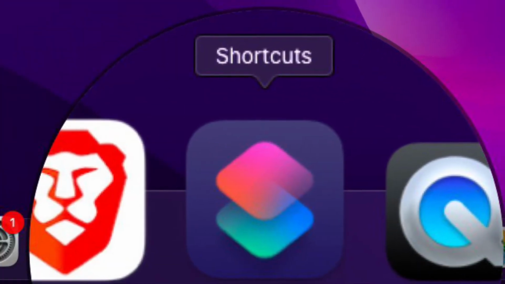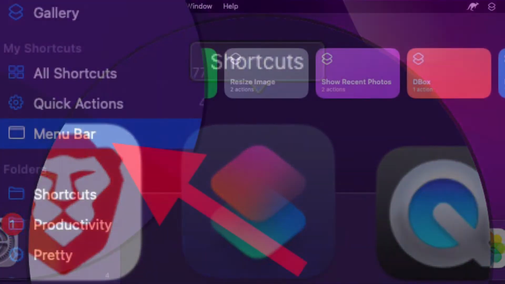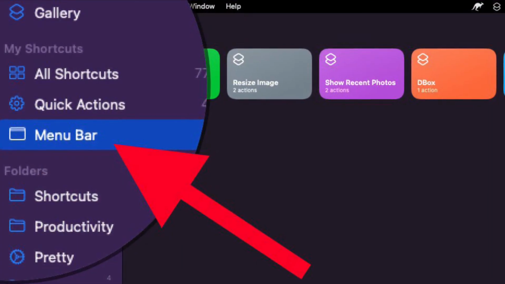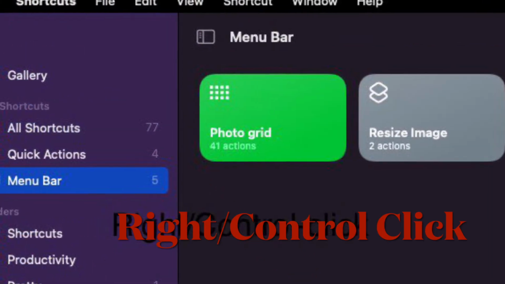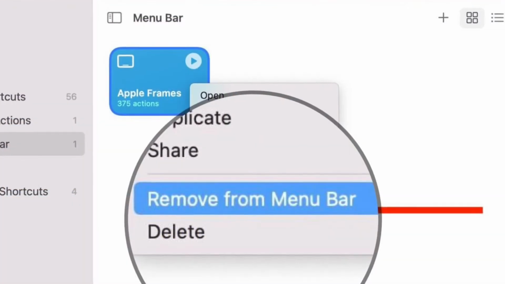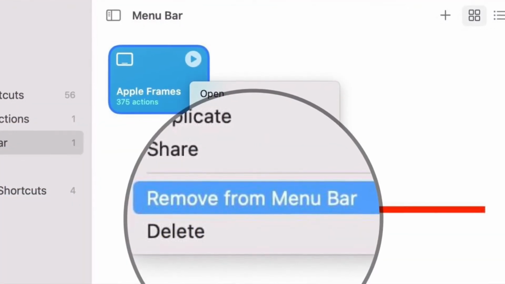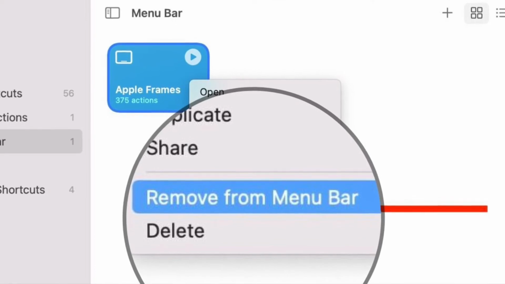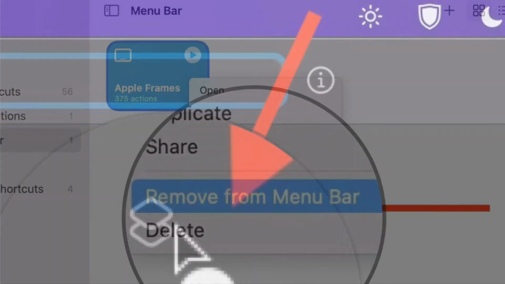First off, open the shortcuts app on your Mac and then select menu bar from the sidebar. After that, right click or control click on every shortcut and choose remove from menu bar. Make sure to repeat this action until there are no shortcuts down in the menu bar list.